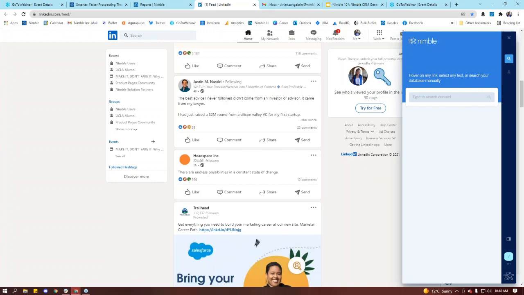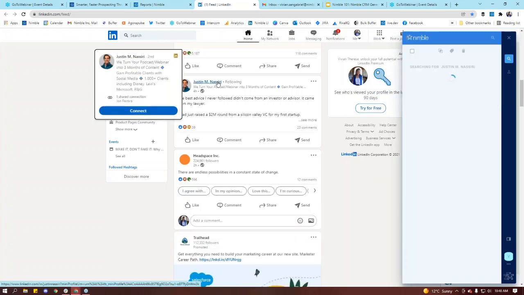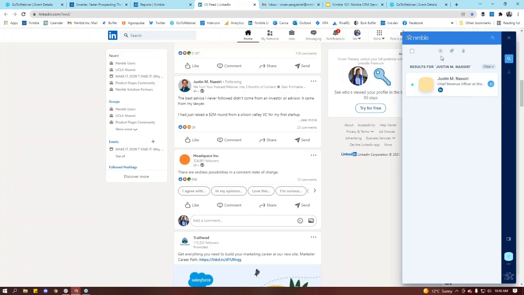Okay, so one way to add a new contact is to hover over a hyperlinked name. I didn't click it or anything, I just put my mouse or my cursor over their name. And you can see that Nimble generated this contact record. And since I don't have Justin as a contact already, I have the option to add a new contact here.